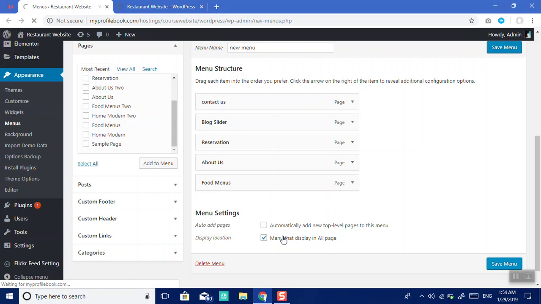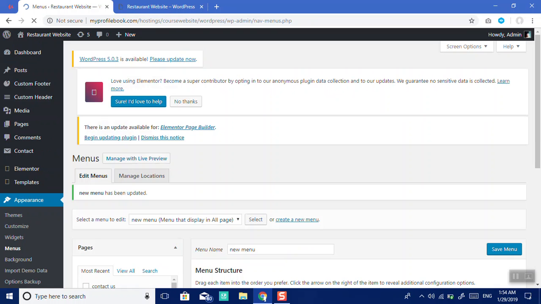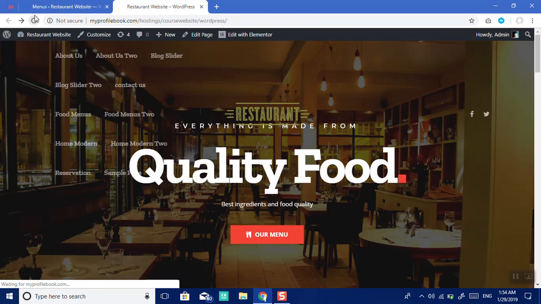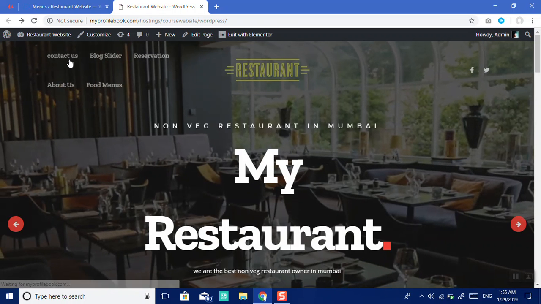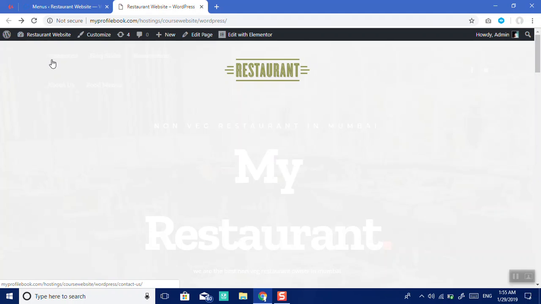Don't forget to tick this. Okay, once it's done, let's try to refresh this. Now you can see contact us, blog slider, reservation, about us and food menu have been added. Let's try to change the contact us.